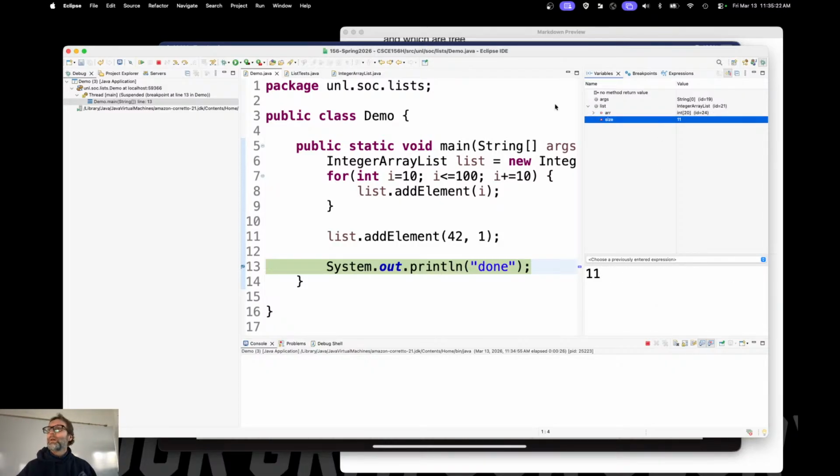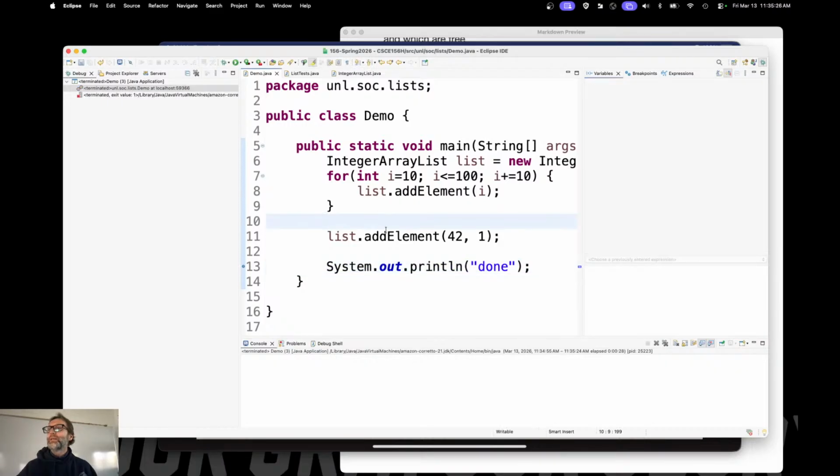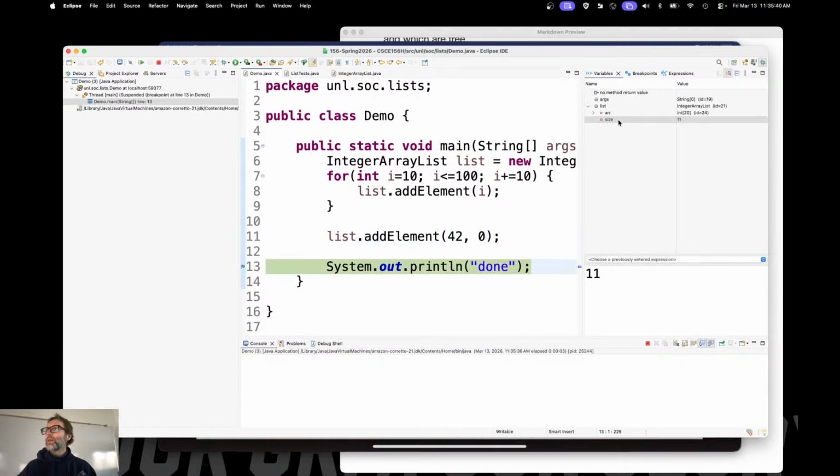Right? Is that the only thing I should test? Adding it somewhere in the middle? Test corner cases or extremal cases. What happens if you add it at 0? Right? So once again, let's go ahead and fire up our debugger and see, does it insert it at 0, 42, 10, 20, 30? Yep, looks like it to me.